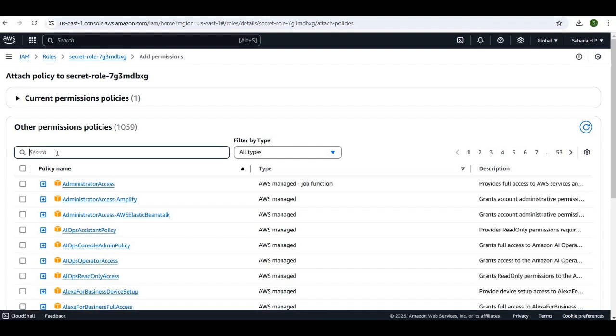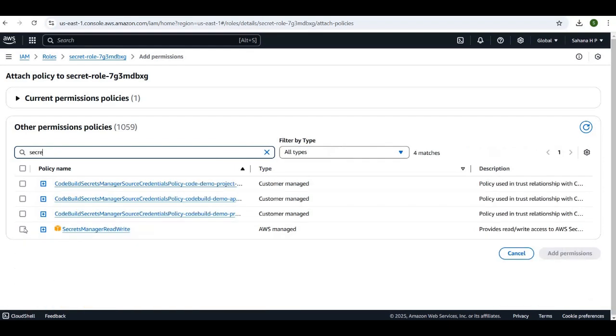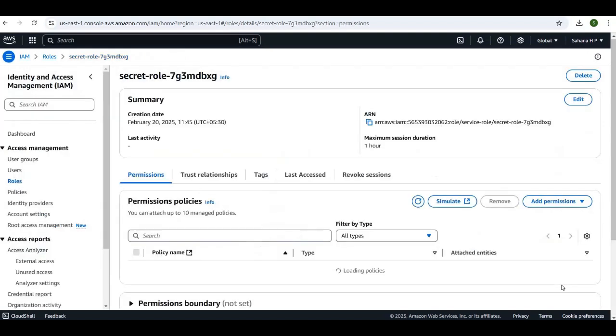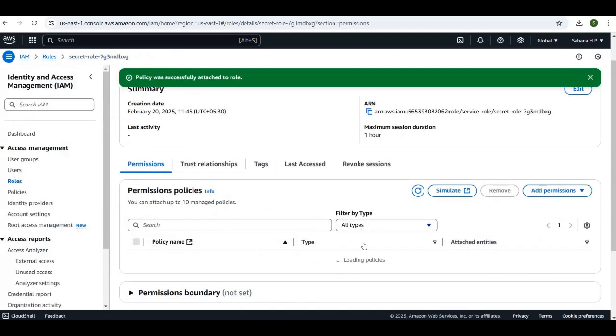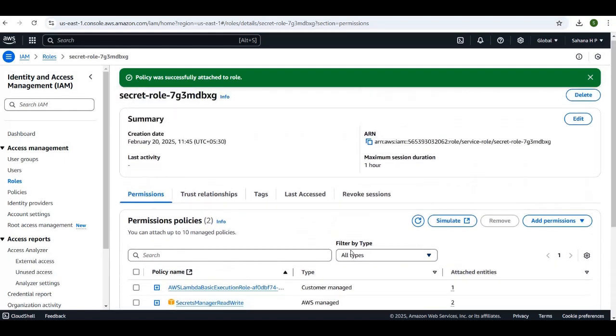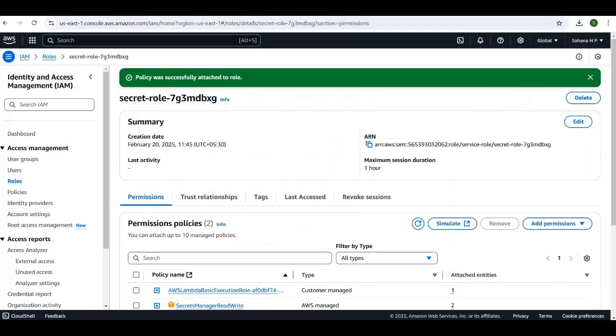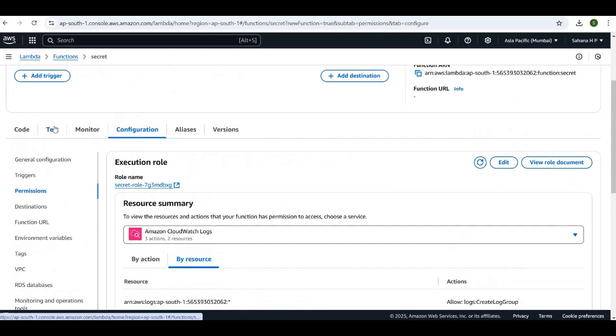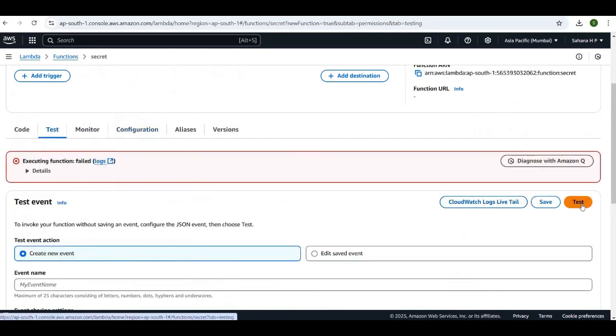So search Secret Manager read and write. Select this, add the permission. Here we can see the permission is added successfully, right? So just go and configure the test again. Go to test and test this again. Here we can see the execution function should be succeeded. Once we give the permission, it can be executed successfully.